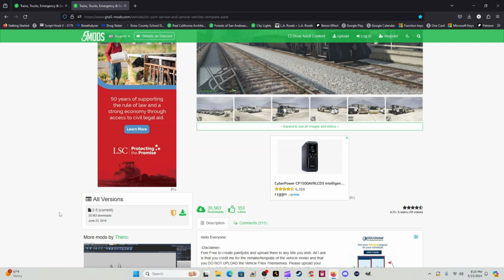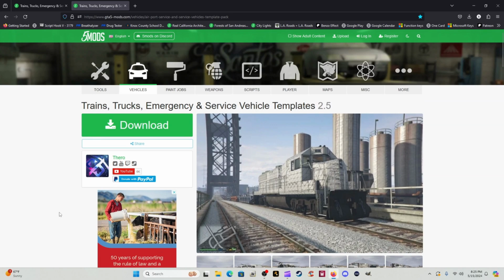This file has not been touched, and it still works inside of our LSPDFR version 3179 for Grand Theft Auto 5. It still works up to this date. So, Furrow, appreciate it, man. Couldn't do it without you.